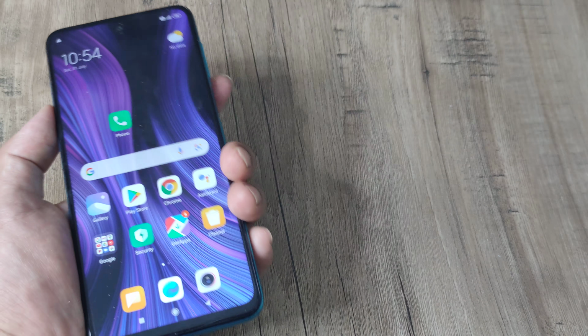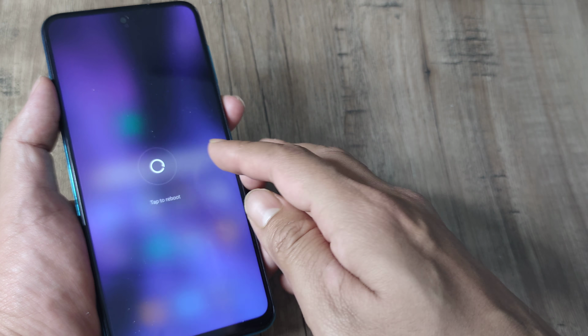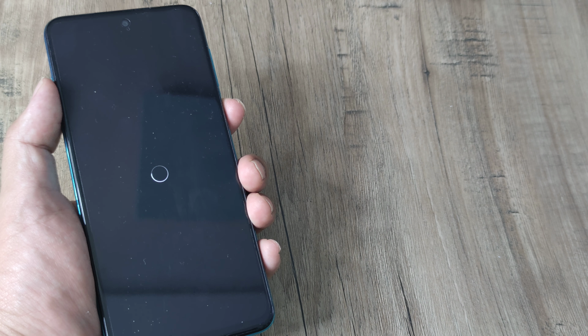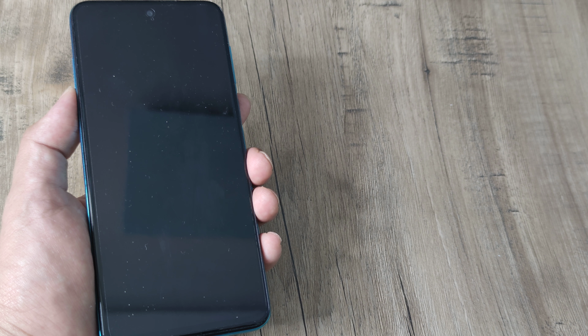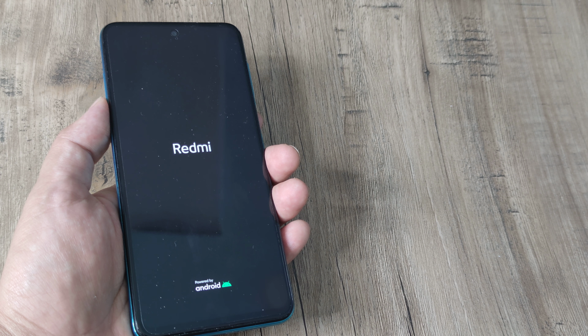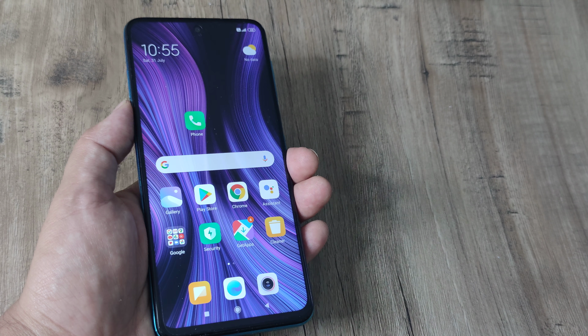Now, a simple rebooting of the phone is sometimes also great. You can go ahead and simply reboot the phone, and you may find that your device starts working perfectly after doing all these settings. So here the phone is rebooting. The phone has rebooted and everything is okay.